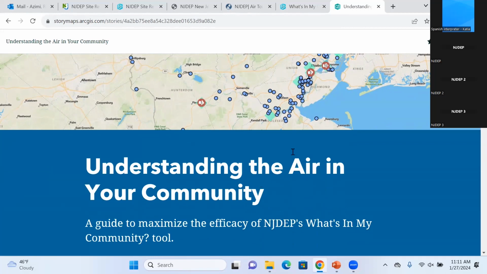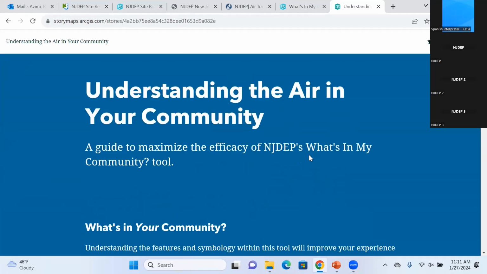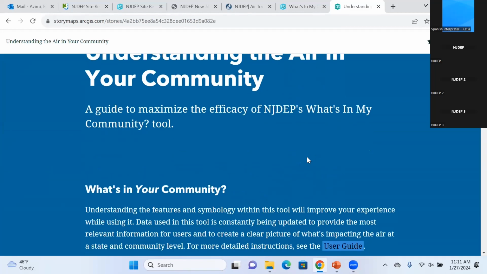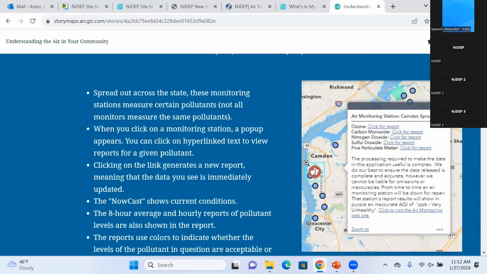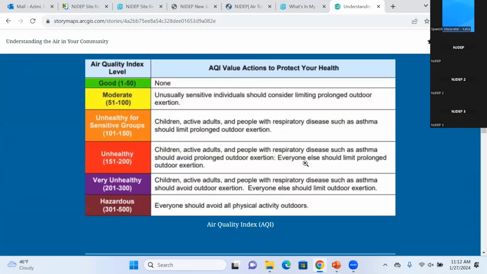Let me show you this in case you forgot everything I said. I created this story map, and this will be linked within our map. We had some technical difficulties. We're going to have it up, and this will tell you all the stuff I said. It's a story map. It lays it all out, and so you don't have to remember everything I just said. So thank you.